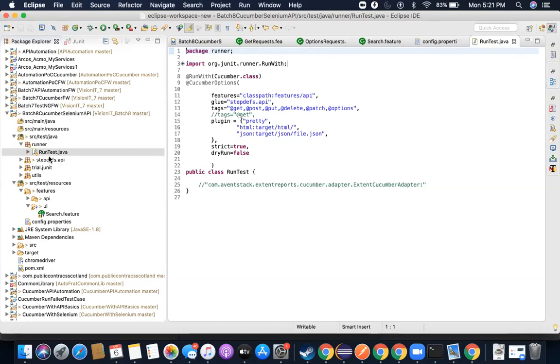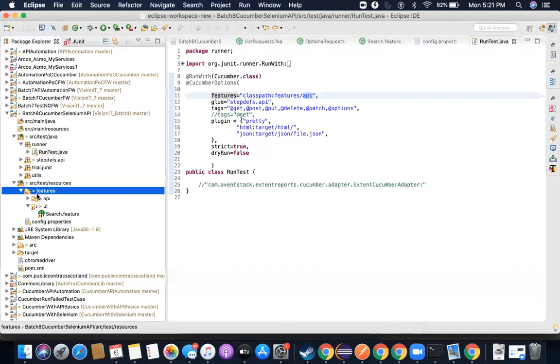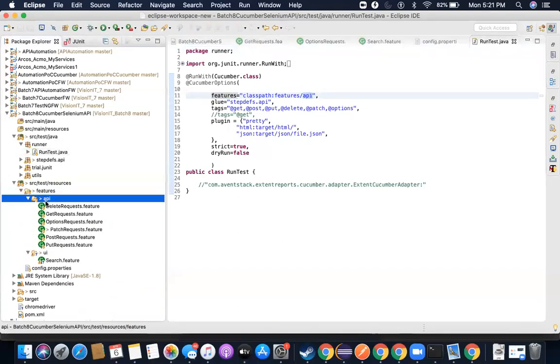So you understand this run test as the driver of Cucumber. That means if you want to kickstart your Cucumber execution, this is the place where you do it. This run test I created right now is for my API test cases. For my UI test cases, I need to create a separate runner file. However, I could still make use of it with a few changes here and there, because right now this is configured to fetch feature files from the API folder present inside features. So it will only fetch feature files from features.api.